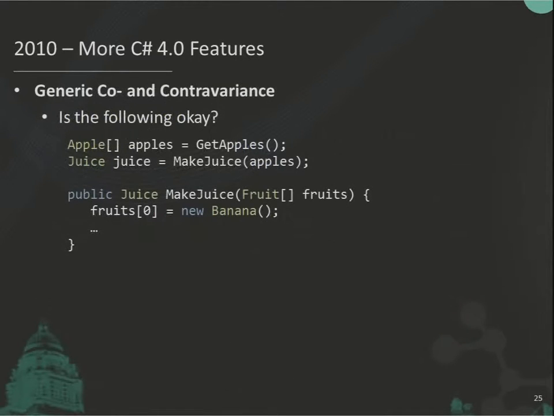One more C# feature before I go into a demo here is generic co- and contravariance, and that's kind of a funny story. So here I have an example of C# code, and actually Java code, that would totally perfectly compile. You could say, get some array of apples, assign it to an apple array, and then I want to call some method called makeJuice that accepts the apple array as a fruit array. That's something that's totally fine to do. You can basically call that method.